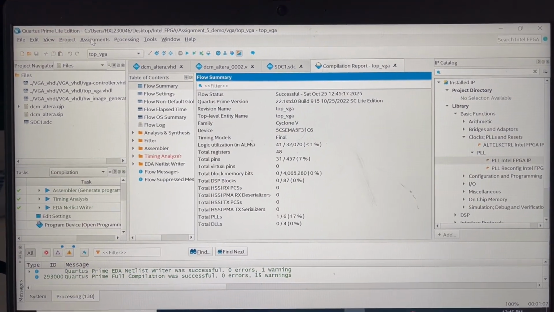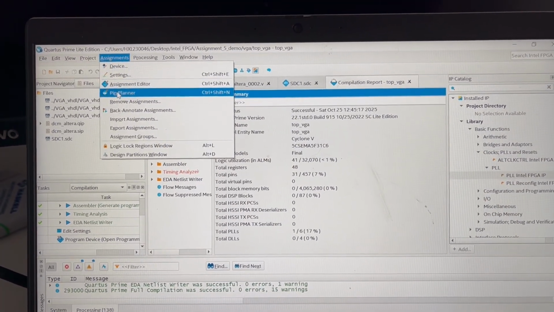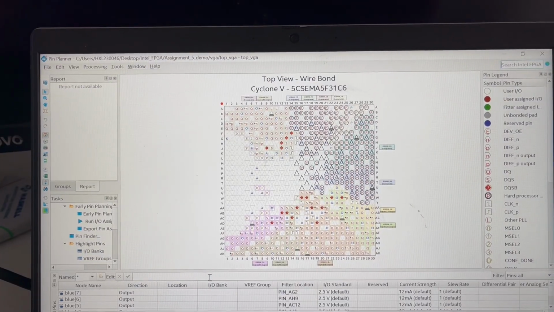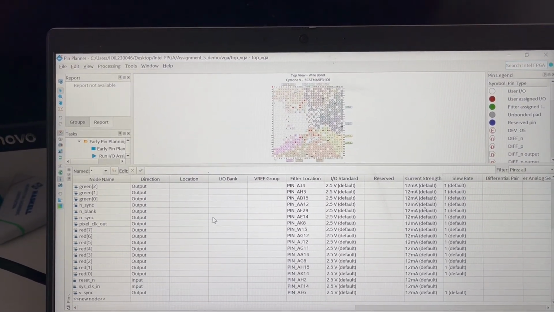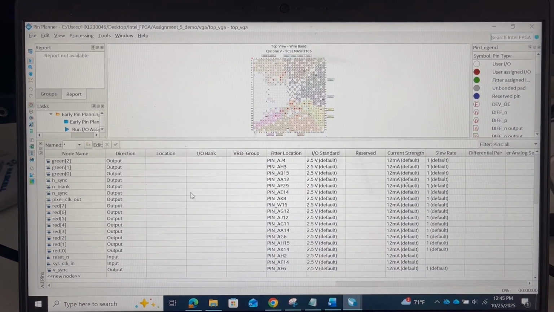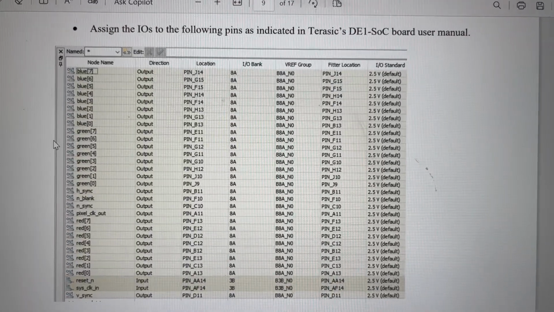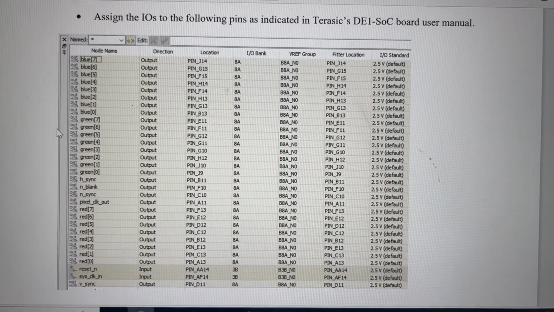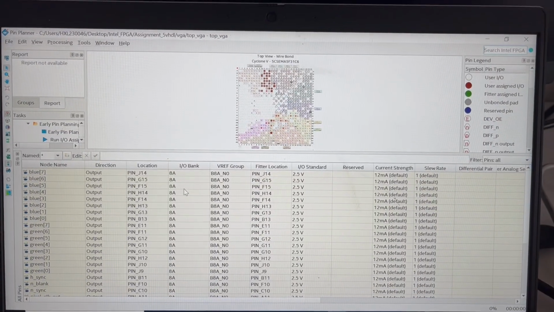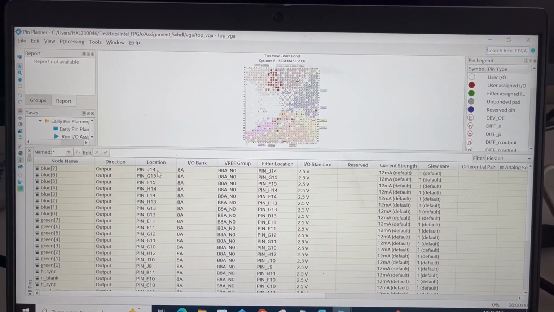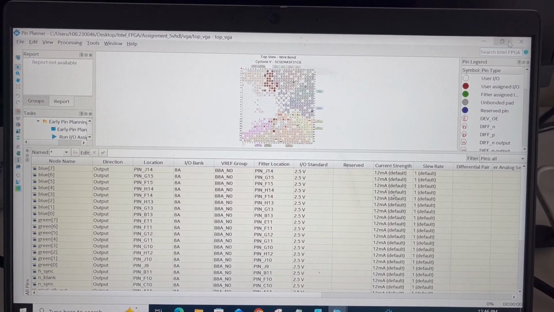Once it's compiled, now let's assign the pins. Now let's go to the assignment and the pin planner. These are the pins generated. These are the following pins as indicated in the Terasic DE1 SoC board user manual. As you all can see, I have assigned the pin locations by looking into the manual. Now let's close this window.